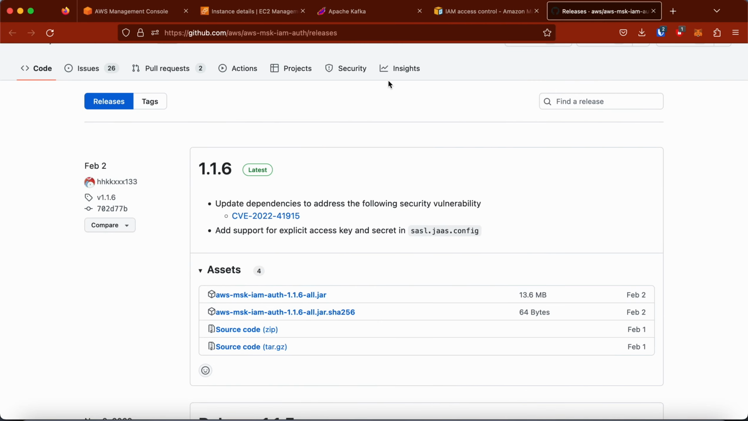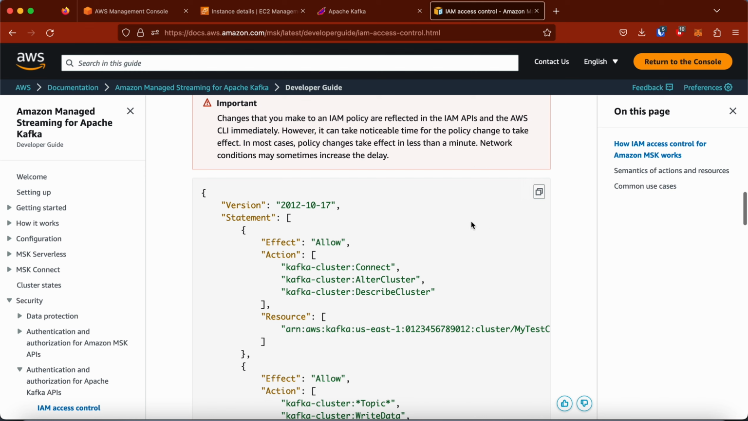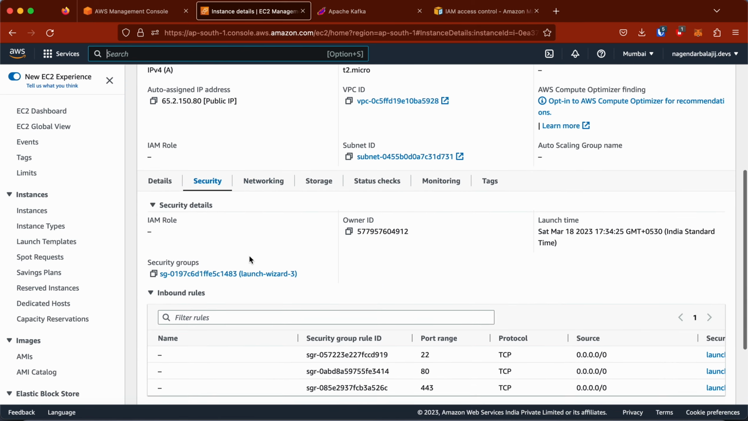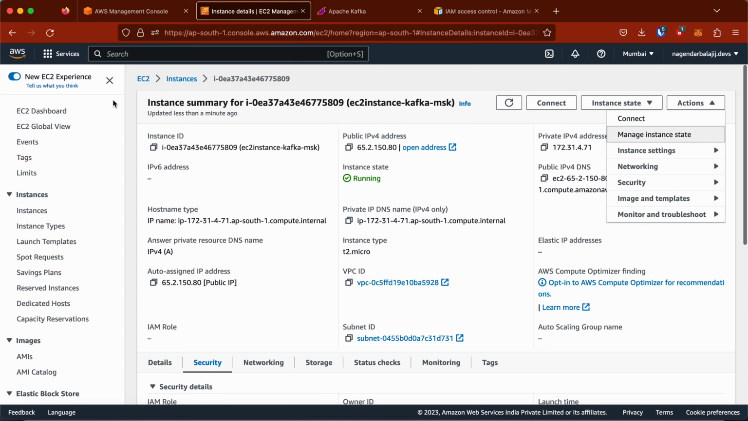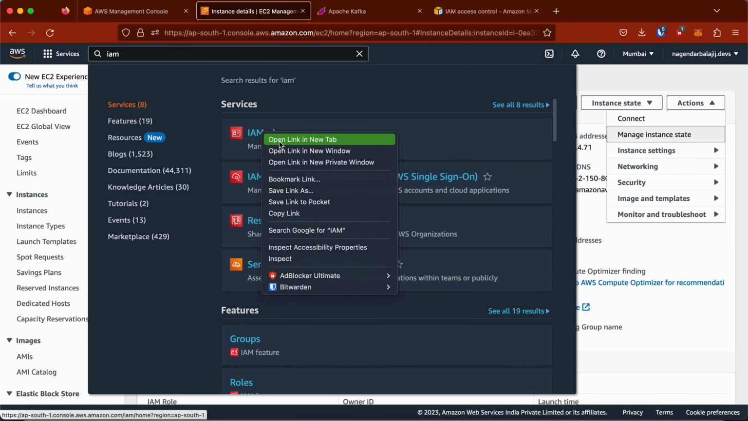Now in order to connect to our MSK cluster using IAM, we need to create an IAM policy and attach it to an IAM role. To do that, I am going to go down again in this documentation and copy this IAM policy, create a new policy with it, and attach it to a role. Now we have to attach a role to our EC2 instance, so I'm going to open IAM.